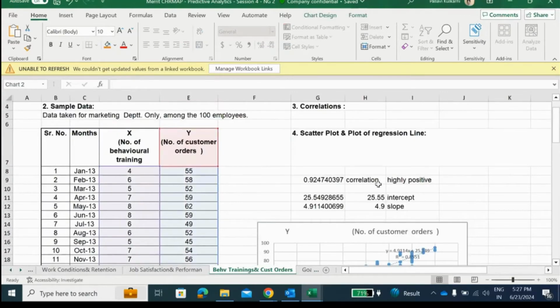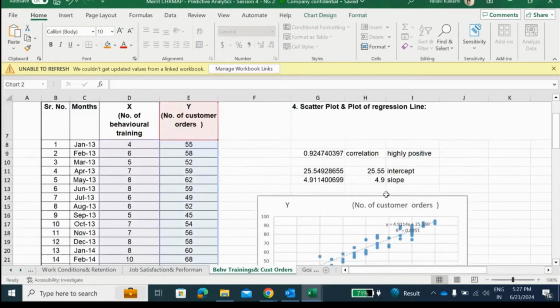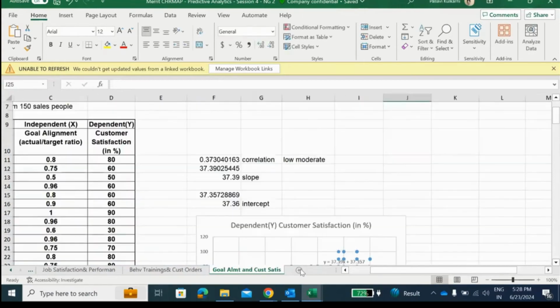Then the third one. Here correlation is 0.92, very high, and regression is 0.85. So obviously that means higher the training, you can actually compute quantitatively that if I do 10 behavioral trainings, there will be an increase of 10% or 20% in customer orders. So the training manager can actually tell the business guy, if I do this training program, your customer orders will increase.